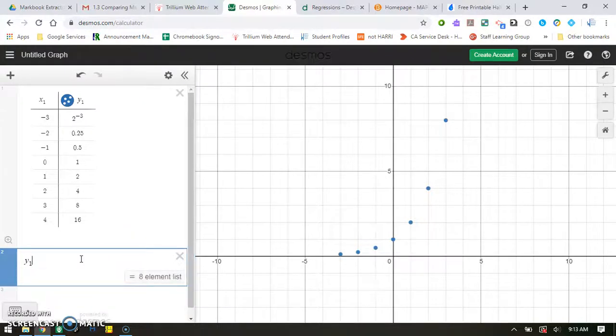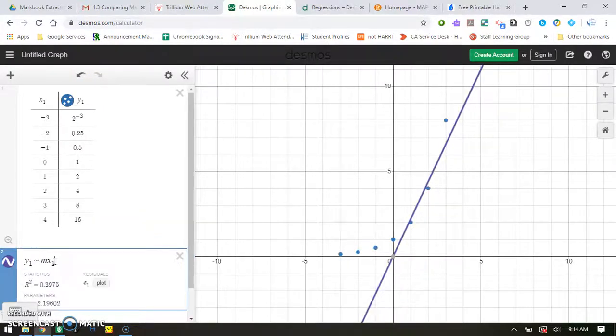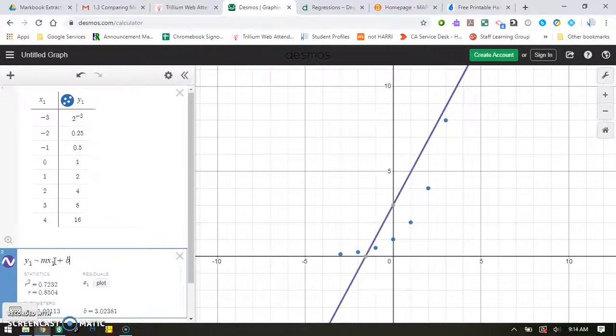And now I'm not going to use equals, I'm going to use this tilde, which is next to your 1 key. Shift in that little backtick, it's got a tilde. And if you remember, the equation of a line is y equals mx plus b, so I'm going to say y1, referring to the y1 in this chart, is about equal to, that's what the tilde means, mx1 plus b. And we'll see that it's created a line of best fit for us here in purple, and you'll see it's roughly close to where we were before.